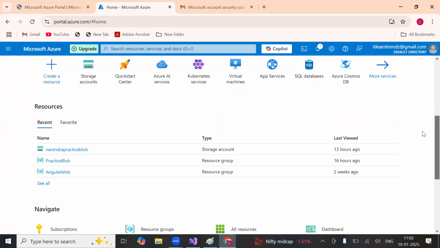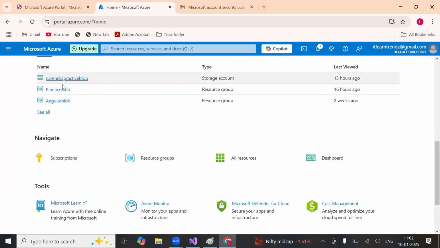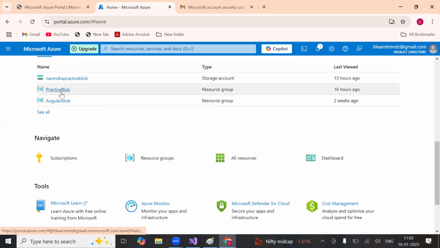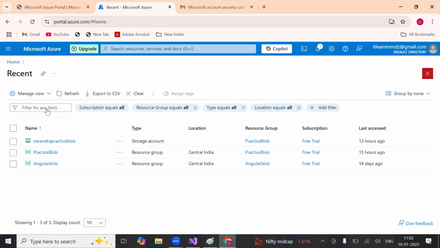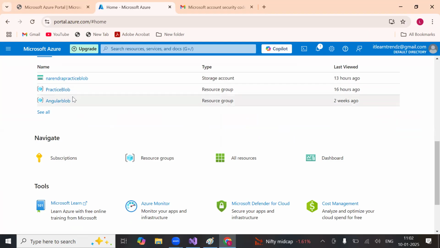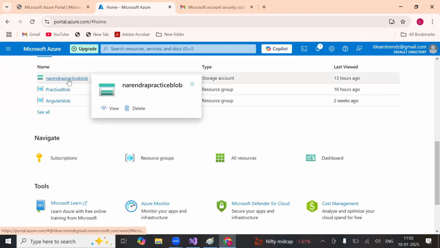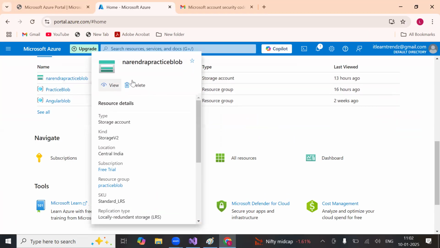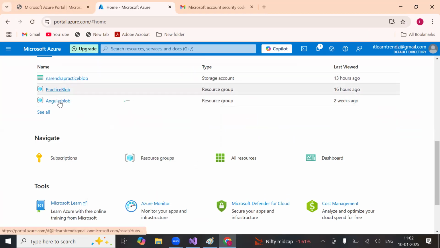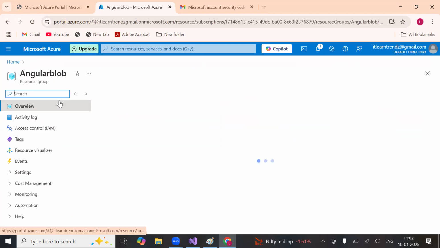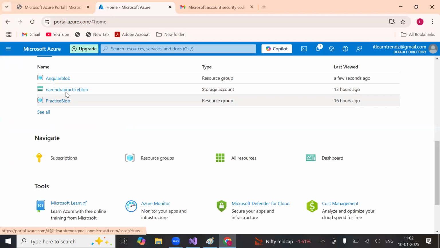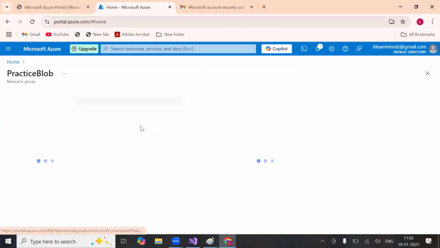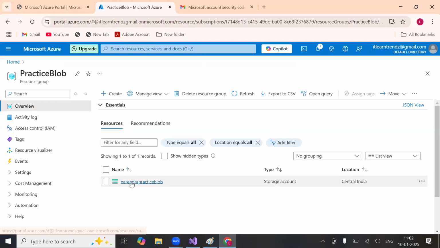Now come down. You see there is a practice blob. You see there is a groups. Will you all be able to see the groups? Storage accounts. The storage account is Narendra practice blob. If you go to this Narendra practice blob, you will have an Angular blob. In the Angular blob, you can see the image, not in the Angular blob, the other one. Practice blob. You see there is an image.